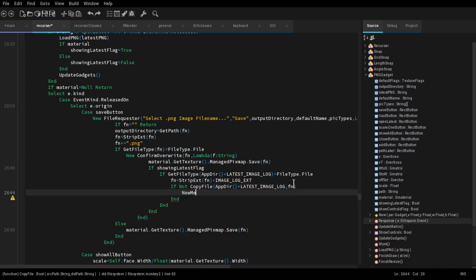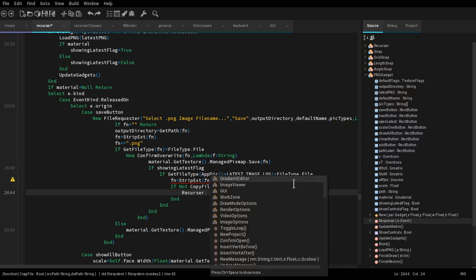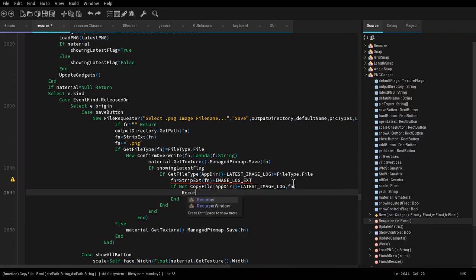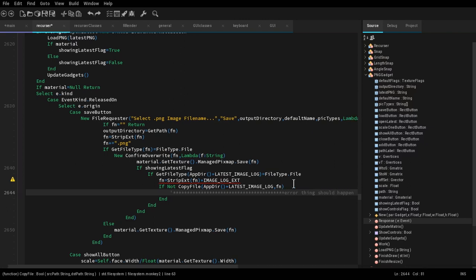New message. Or do I have to do project new, or like recursor new message? Damn, I hate to do that. I'm not going to do that just now. I'm going to put a blue beam in. Error thing should happen. What's the problem? FN not available. What? Not assignable.